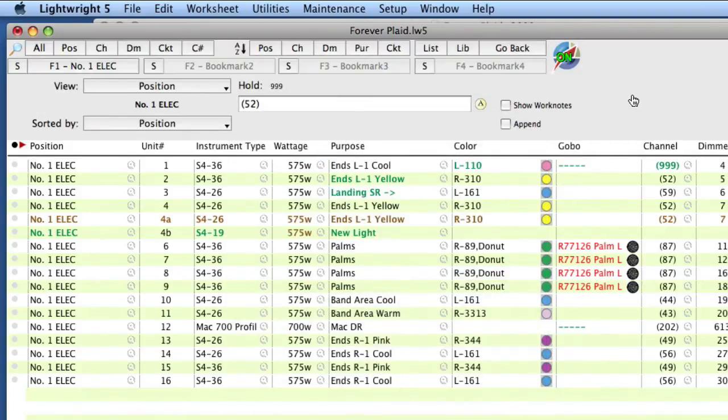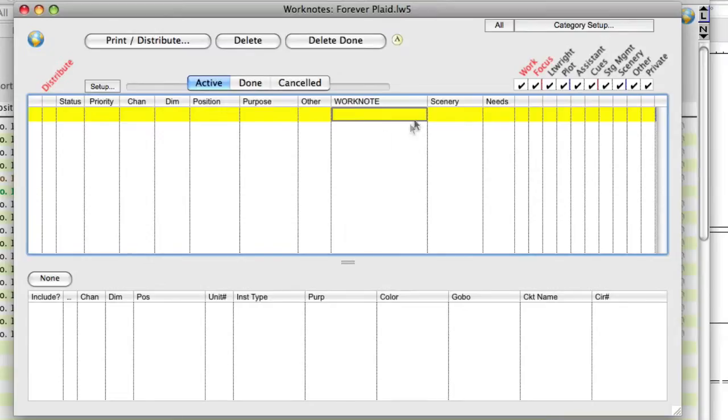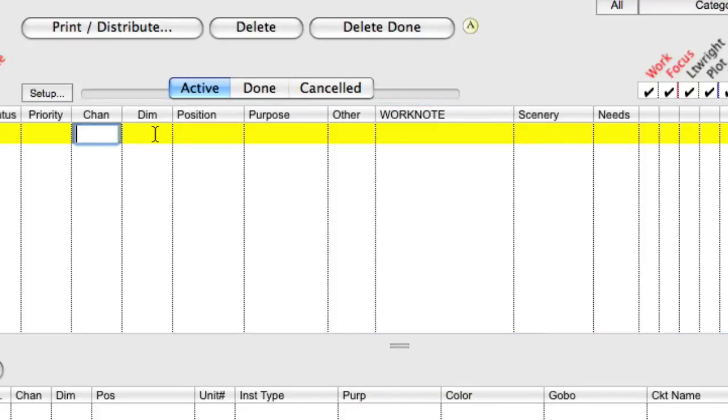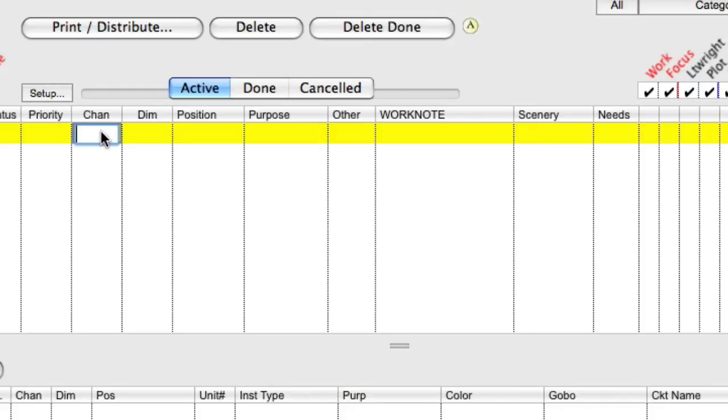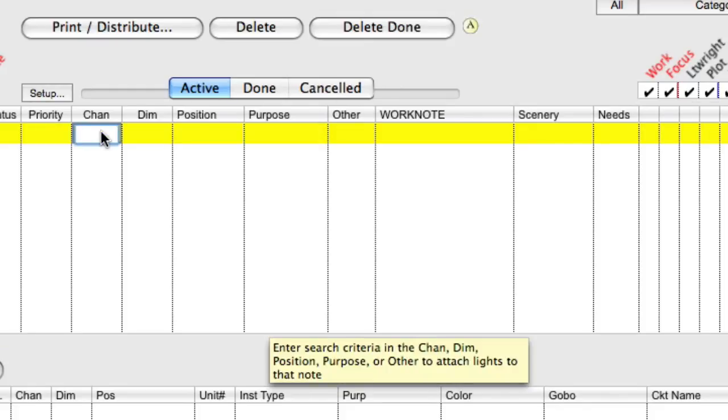Worknotes have been completely revamped in Lightwright 5. Adding a new worknote is quick and easy. One keystroke gets you the worknotes window and a blank row waiting for your entry. There are several search columns here: channel, dimmer, position, and purpose. You can specify lights for the worknote by entering info into any one of these columns.